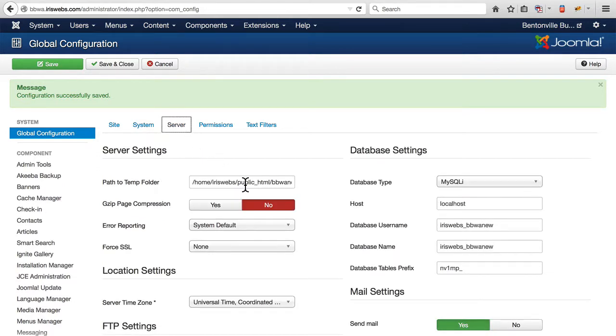The path to the temp folder is under server. And again, that was how we originally installed it in its own subdomain. It's now in the single domain, or in your case, you would probably be back to the public HTML/TMP. So we've saved those configurations so that things will work going forward.